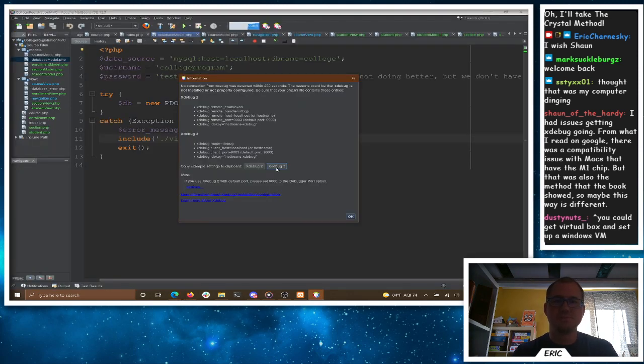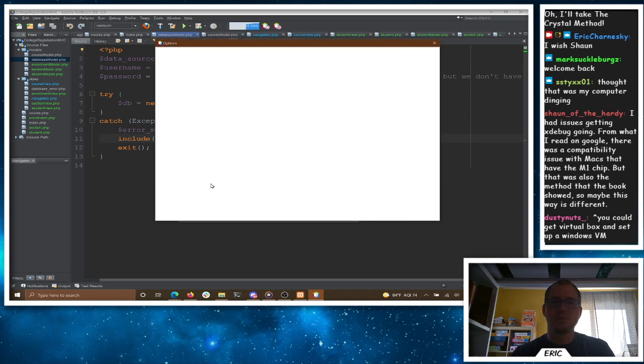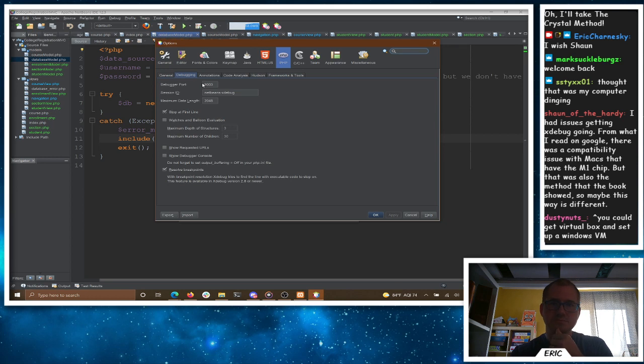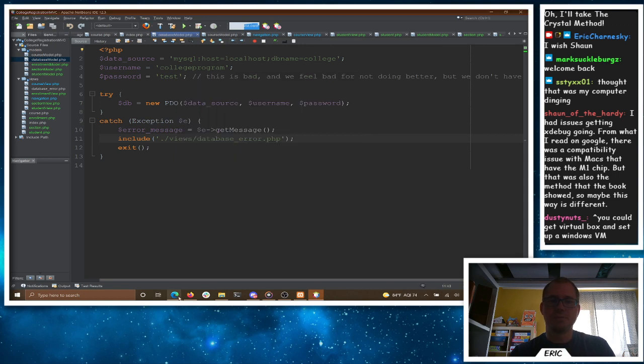Now we're going to come back to NetBeans here. It says, hey, you might need to change the debugger port option, but 9003 should be the one we're using. But you can go into options and check that out. Your PHP debugger, 9003, should be good. Okay, so we had two different things to paste in there.